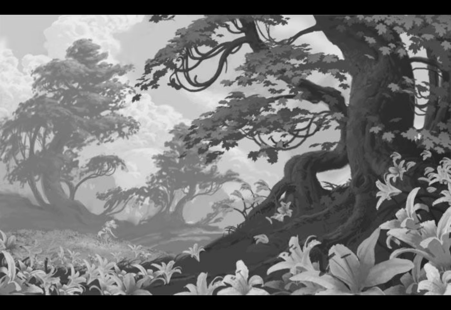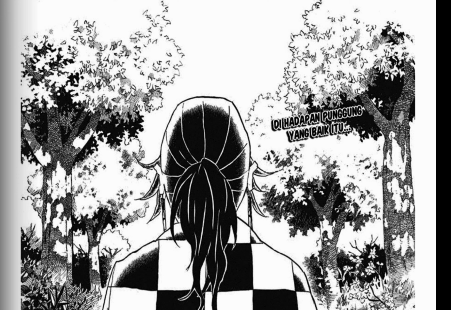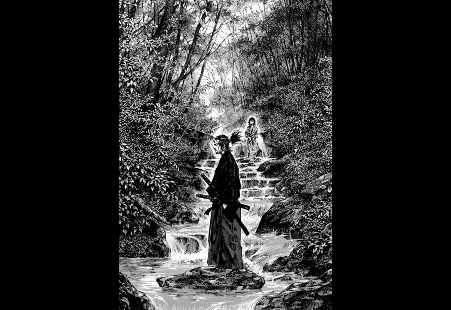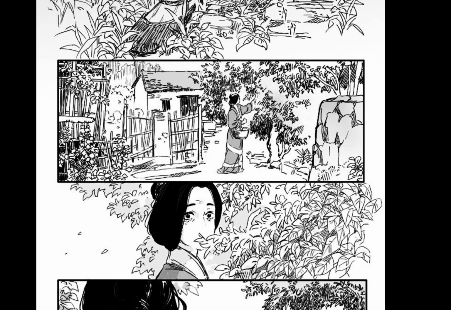At the end of the day, I'd recommend studying from your favorite manga artists and seeing how they handle tree depth and distance in their work. That way you can learn different techniques and apply them to get the exact look you want in your own illustrations. Anyways, I think that just about covers everything as far as tree drawing goes.